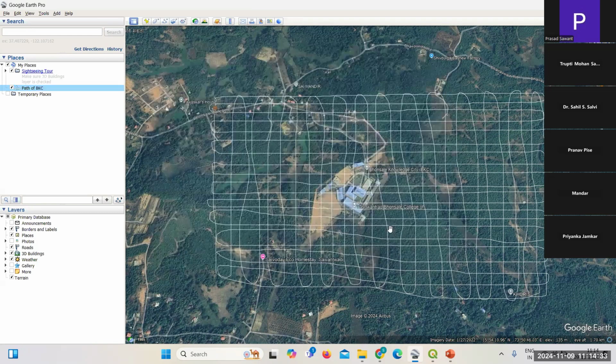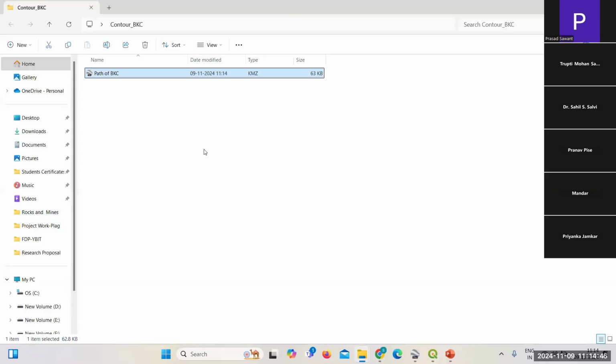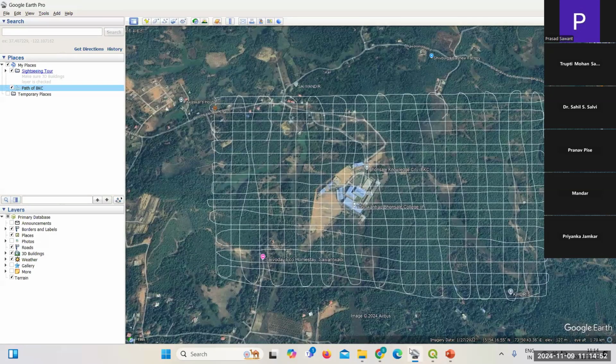Once you save it, whatever you drew here is saved in this KMZ format on your desktop. See here, this is the desktop and this is a KMZ file. Once you double click it, it will open the Google Earth Pro map.